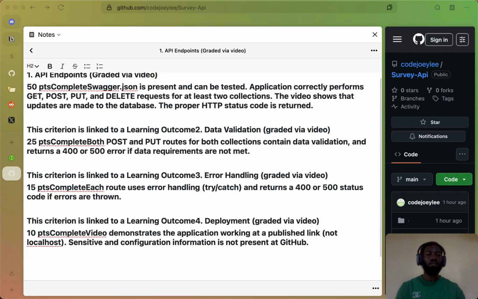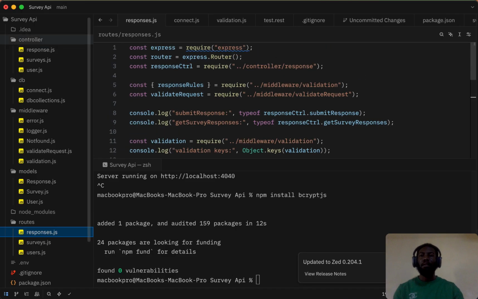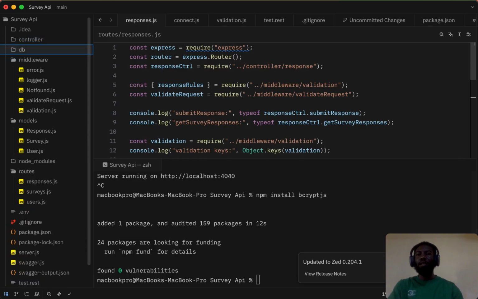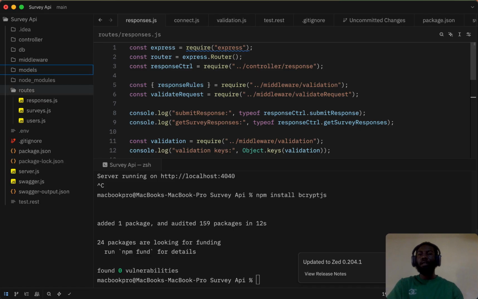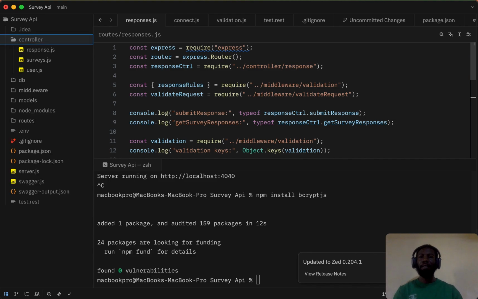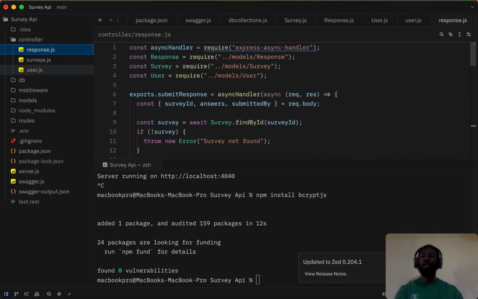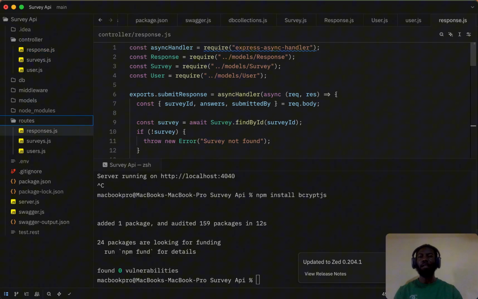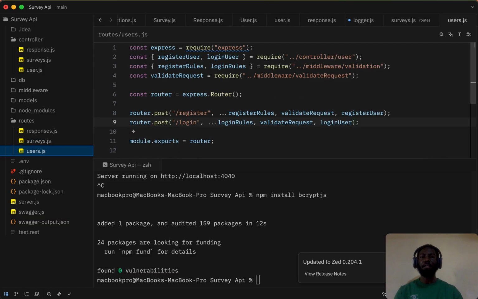So I will show my code. I have a controller folder, database, middleware, models, routes, and in my controller folder I have 3 files for response, survey, and user, which each of them are also being used in the routes folder here, in the response, survey, and then user.js.